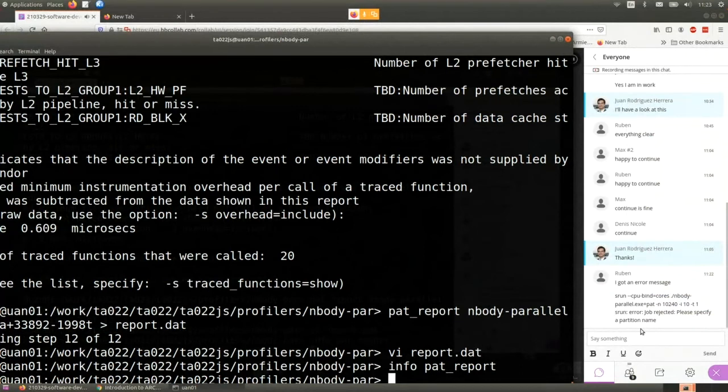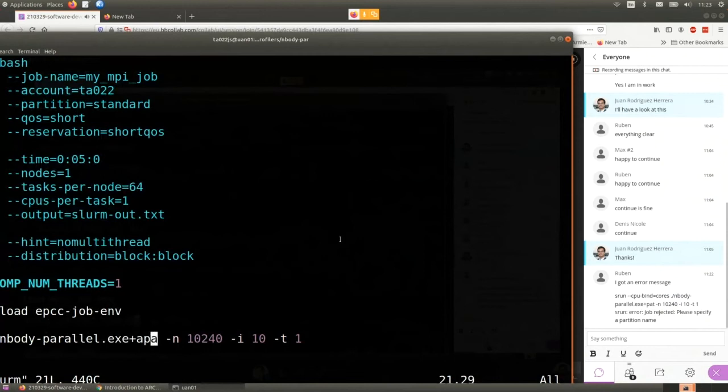So Ruben, the error that you're getting is because, did you run srun in shell? As in, did you run it straight from bash, or did you run the batch submission script?